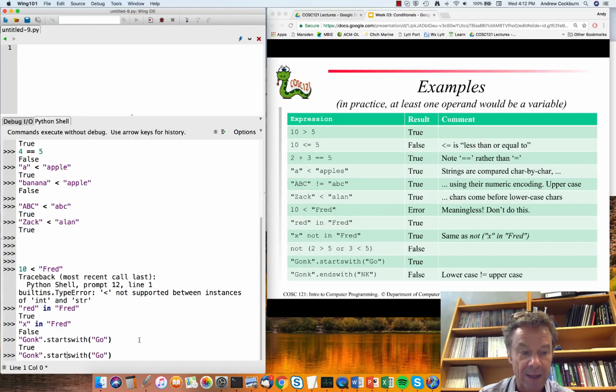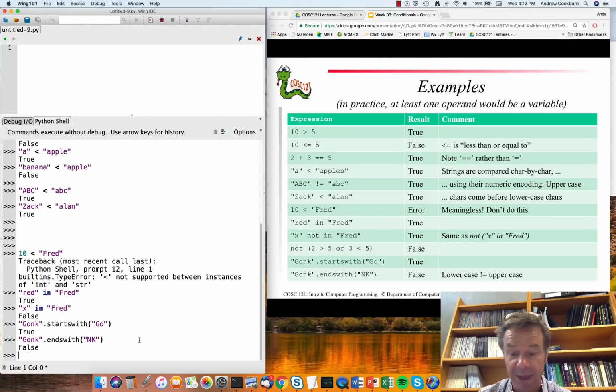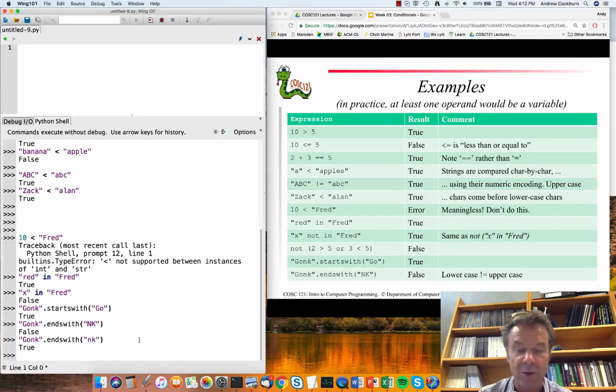And we could ask the question, does gonk end with, let's say, capital NK? The answer to that is false, because uppercase characters are different to lowercase characters. But does it end with lowercase nk? The answer to that is true. Okay. So that's just a quick run through some examples of working with Booleans to return true or false values.